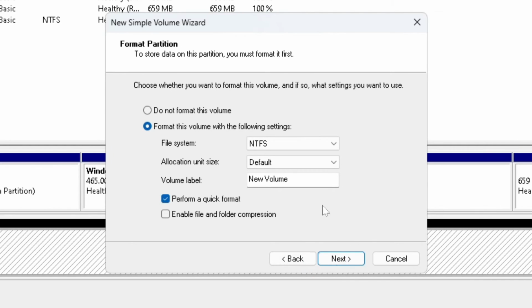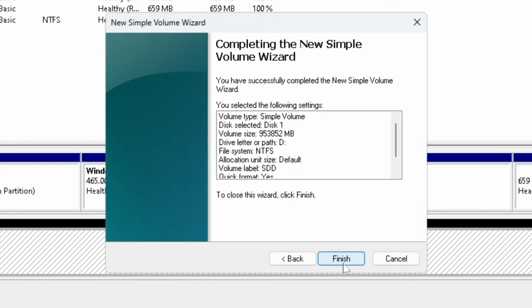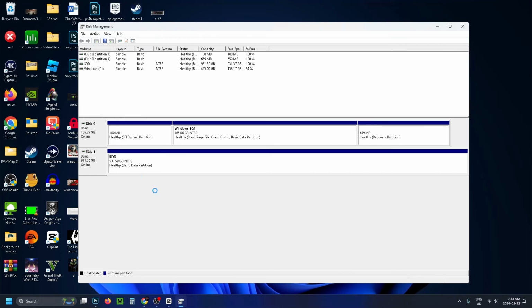And if this is a new SSD, you can leave these settings except for the volume label, where you can give it a name. Or if this is an old SSD where you want to keep the stuff on it, go to "Do not format this volume." So checkmark that and then go to Next. Then you just want to go to Finish and it should format and you should see this storage available.